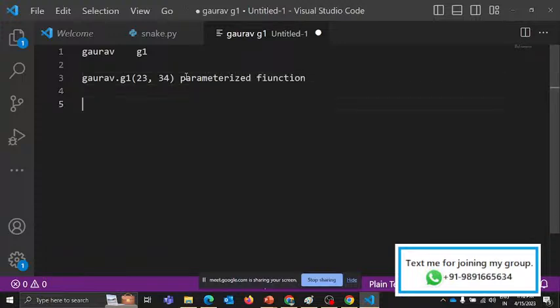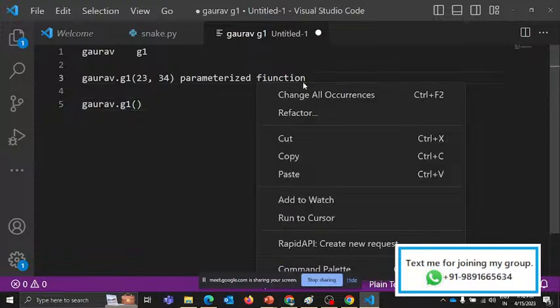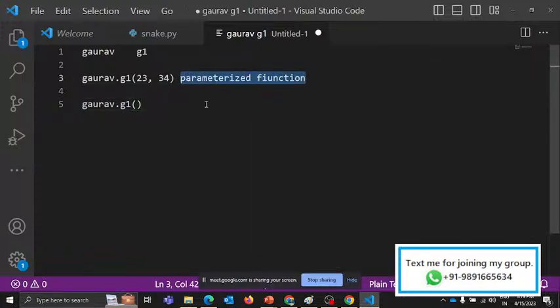And if you are simply calling the function like this without passing any value, it will be a non-parameterized function. What is the spelling of non-parameterized? It is this. So there are two types of functions: parameterized and non-parameterized. This is the way you can access the function, and if it is a parameterized function, you can pass some parameters to it. If it is a non-parameterized function, you don't have to pass anything in the brackets. Simply you can call it like this, the way I have done it here.